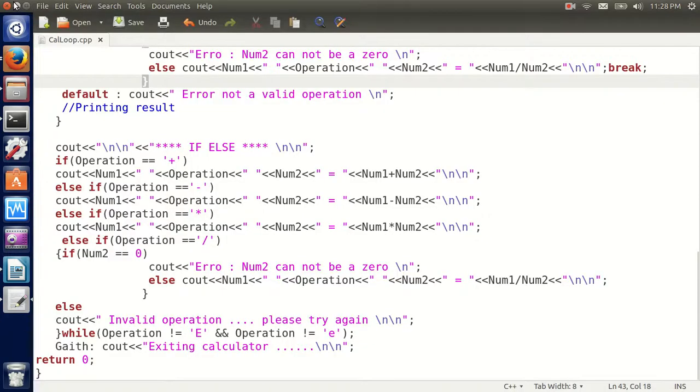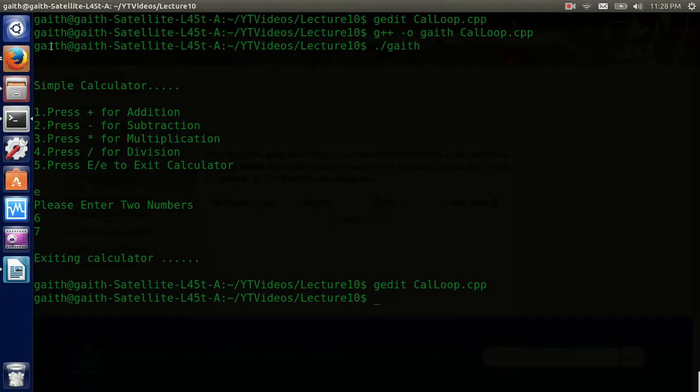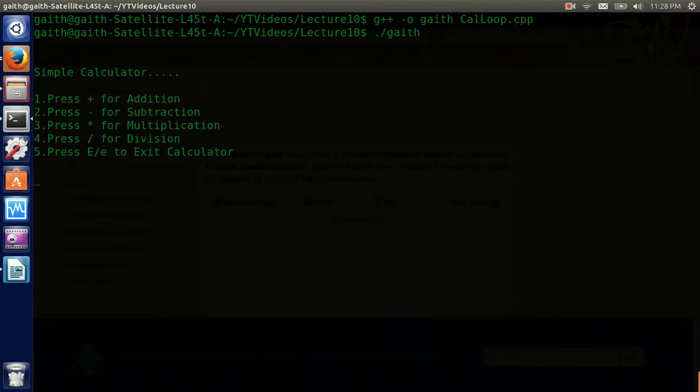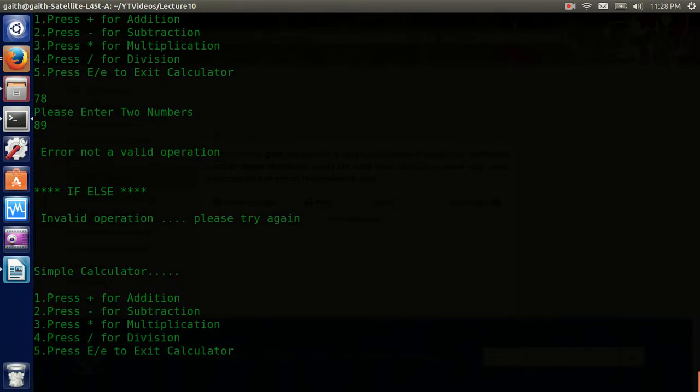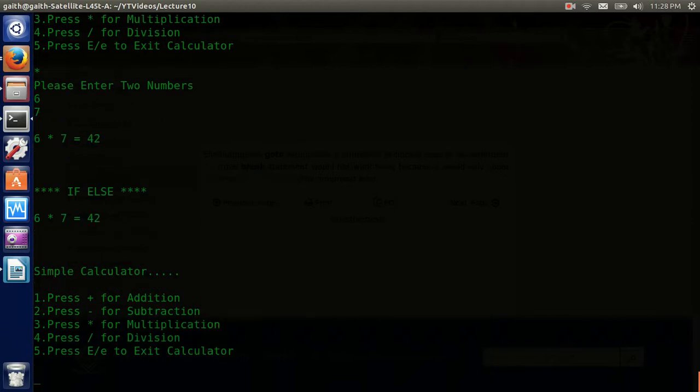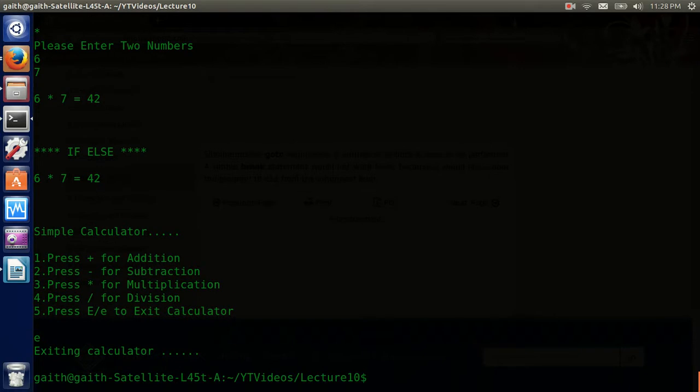Oh, come on. Let's take one calculation and then see. It took it as two numbers, invalid operation. Okay, let's put now an operation. Let's take multiplication. Please enter two numbers, 6 and 7. Found it, 42. Now I do E, exiting calculator. Awesome, good job.